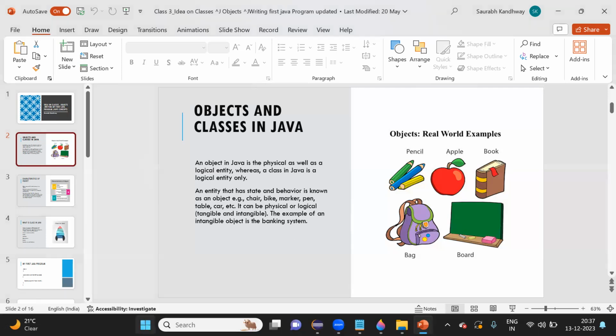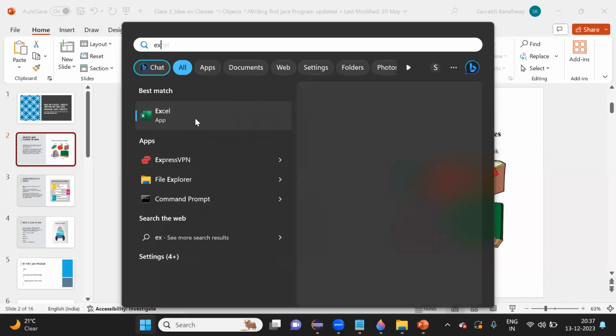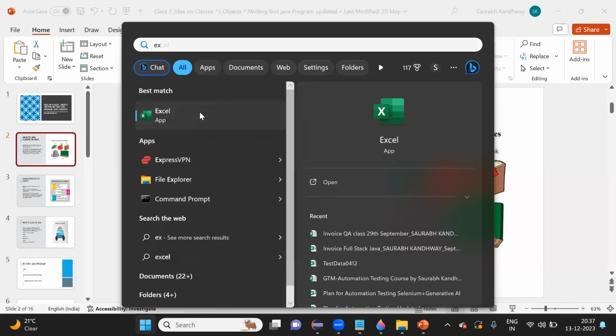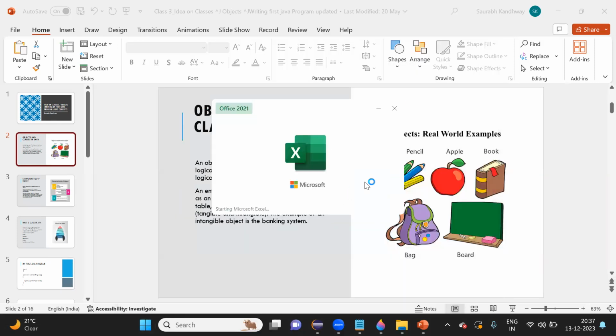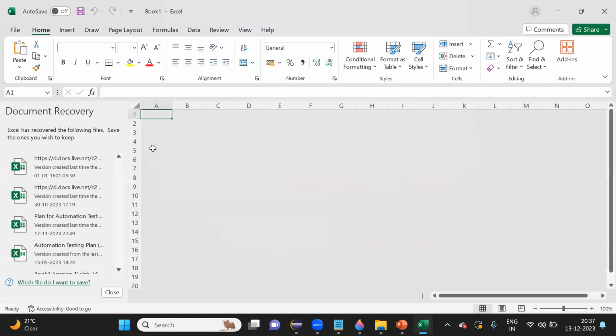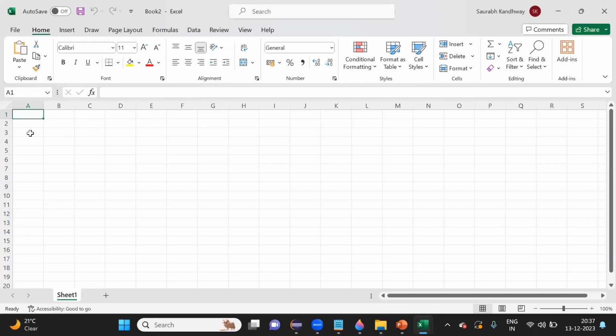If I open this Excel sheet over here, what is this Excel sheet? This Excel sheet is just the template which is being given to you. It is a template where you will be able to enter all your details. But if it is a blank Excel sheet, if it does not contain any data, that means it's not a physical entity, right?